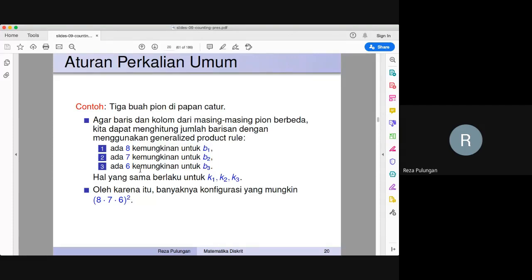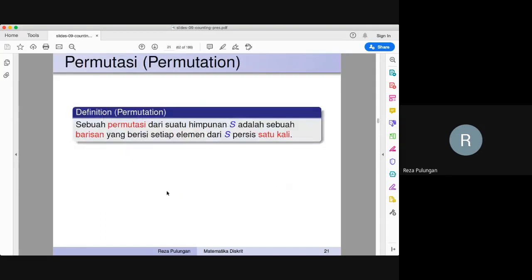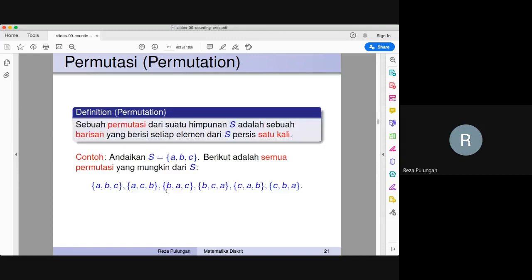Okay. So let me continue with the next rule, and then after this rule, we take a break, a couple of minutes. So the next rule is called the permutation rule, but what is a permutation?